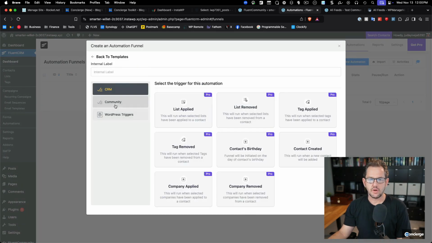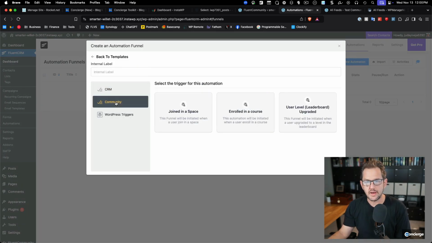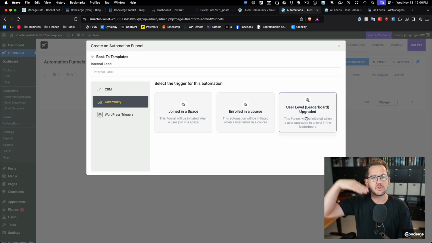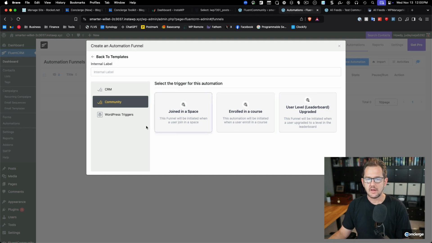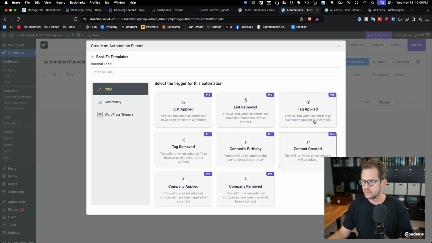First of all, you'll notice that there's now a new community tab, and we have these available triggers in order to trigger an automation. You could trigger an automation when they join a space, which remember, a space is basically a group, if they enroll in a course, or if their leaderboard status has been upgraded. Okay, we could trigger automations, and that allows us to do all kinds of really cool automated things. Okay, now if we do one, let's just create a real simple one here.